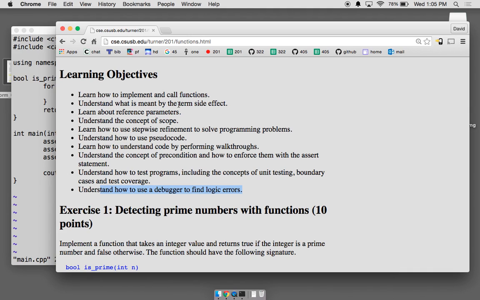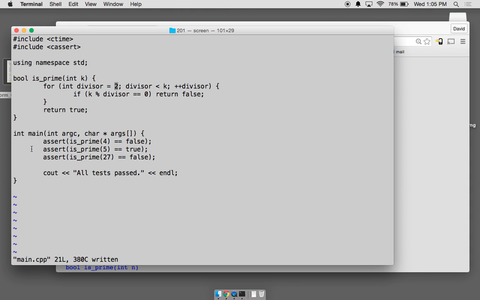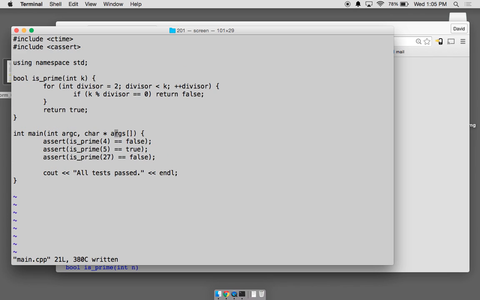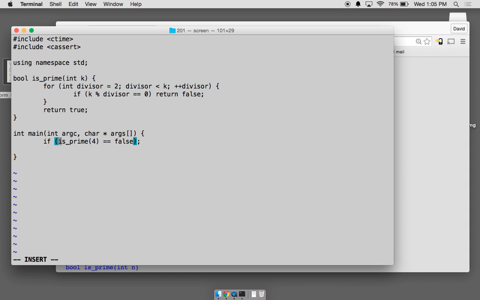All right, then the only thing left here is the side effect to talk about and reference parameters. So I'm going to show you a side effect. I'm going to make sure this code is running. Good. So we have declared an integer n. Let's read it in. And then if n is prime, then we're going to print prime.